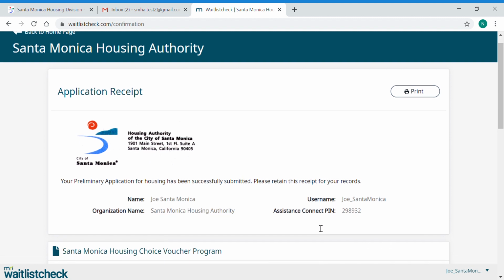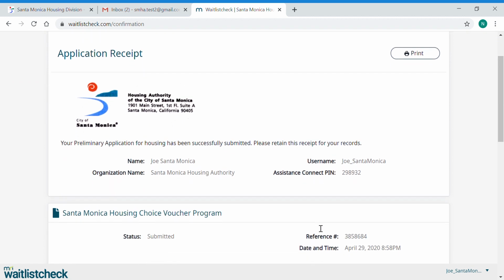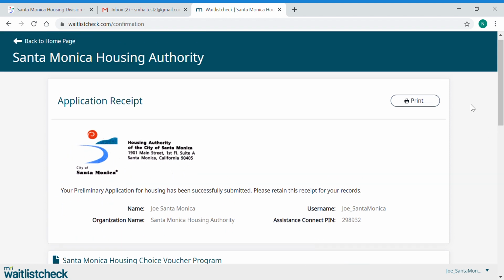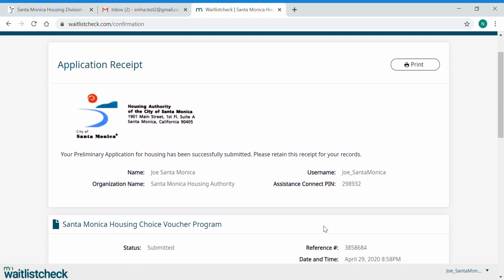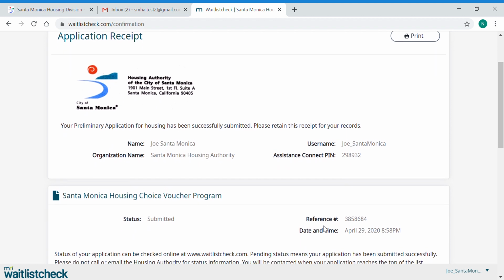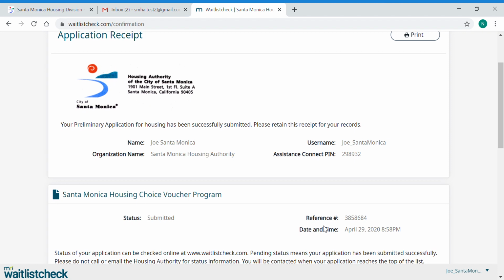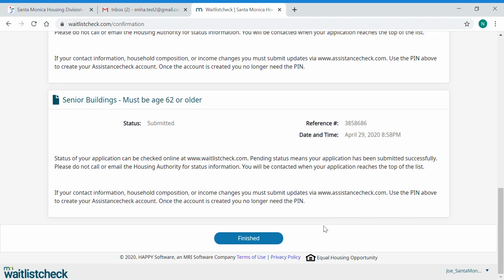After your application is submitted, the website will provide a receipt that you can print and an Assist Connect PIN number. Additionally, this receipt will be emailed to the email that was provided on the application. You will be able to go back and log in to check the status of your application. And you can click Finish.